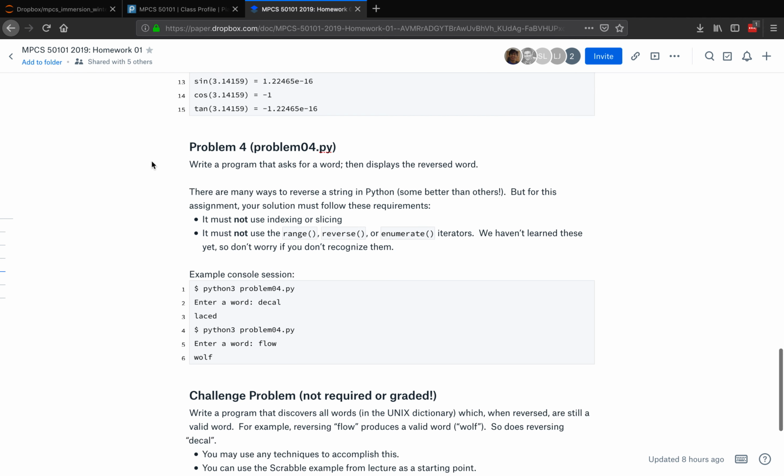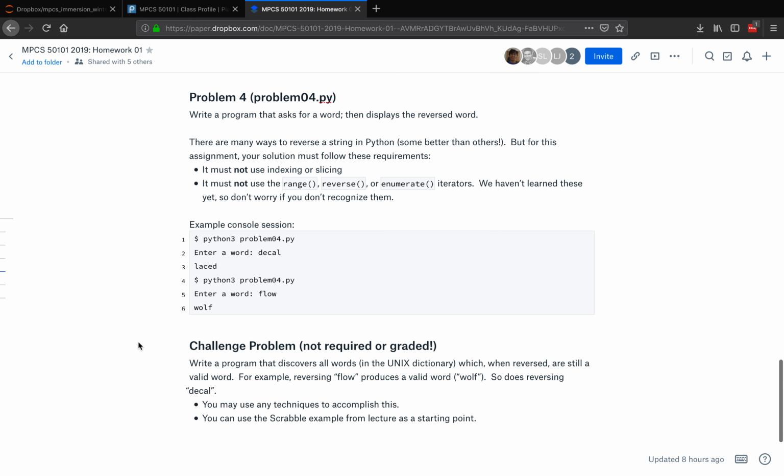The last one is to write a program that asks for a word and displays the reversed word. There are many ways to reverse a string in Python, but for this assignment, your solution must follow these requirements. It must not use indexing or slicing, which we haven't covered anyway, and it must not use the range, reversed, or enumerate operators. We haven't learned those already. The intent was just, if you know Python already, don't use them. You should be able to do this fairly easily with what we've already learned about for loops and string operations.